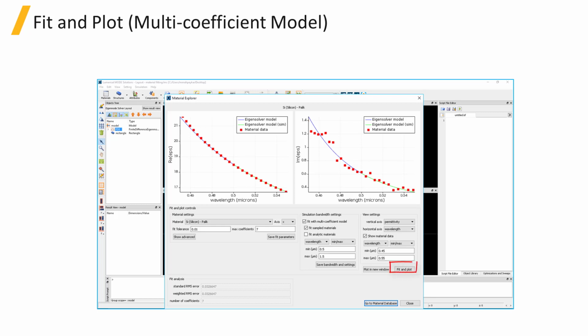Clicking the Fit and Plot button will calculate the material fit and generate the plots in the chart area of the Material Explorer window. The plots will show the simulation model and material data or theoretical model, depending on whether the material is a sampled data material or not. The fit analysis section gives some details about the material fit, including the standard and weighted RMS error and the number of coefficients used in the fit.